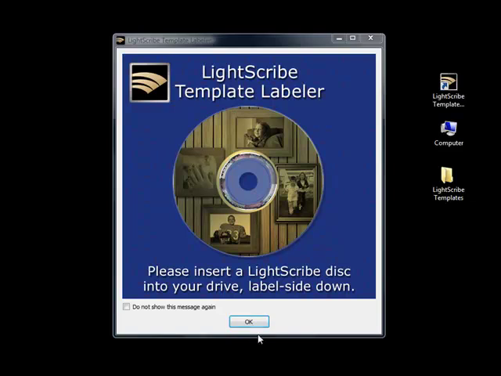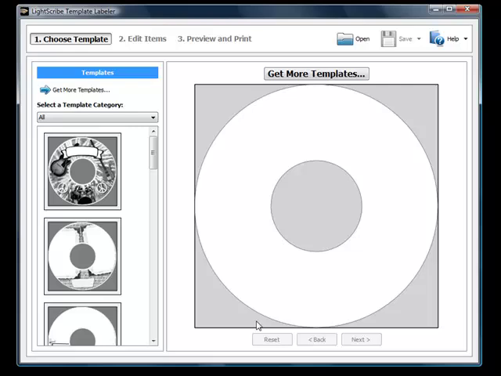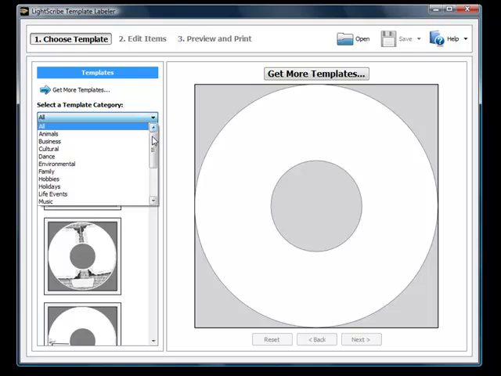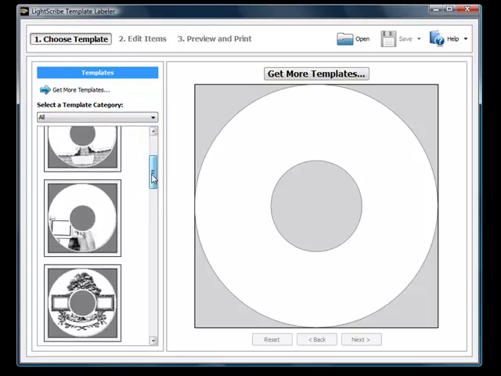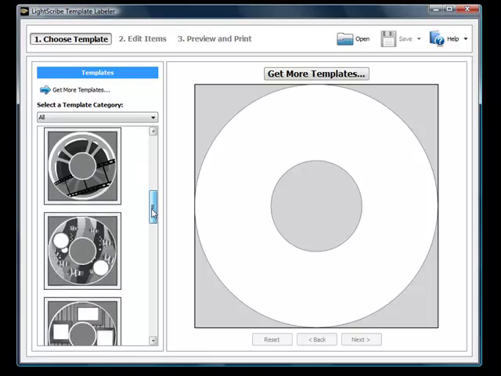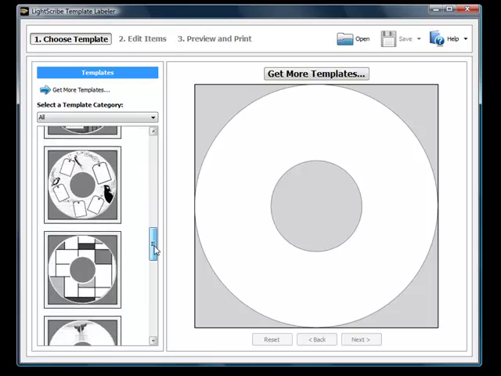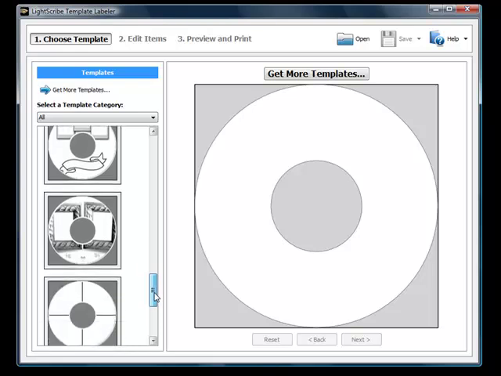Okay then, let's check out the LightScribe Template Labeler and see what we've got to work with. This is the default workspace. From here you can select the template from those that you have installed, or directly from the thumbnails below. Pick one you like the look of, double click on it and it'll open it up for you to edit.